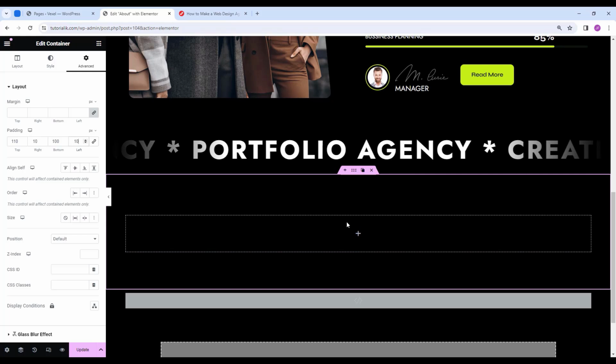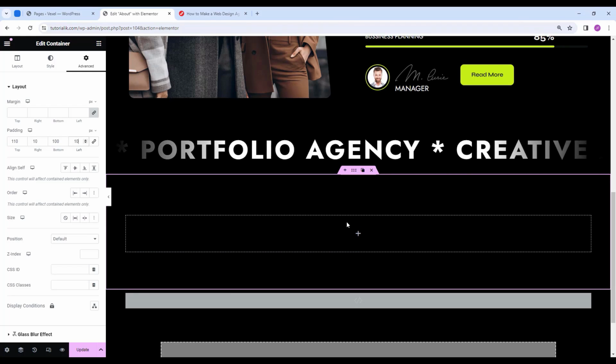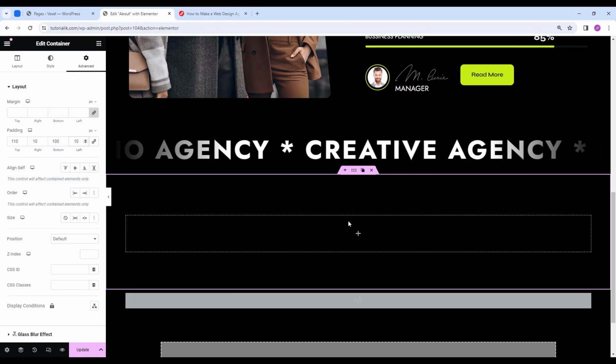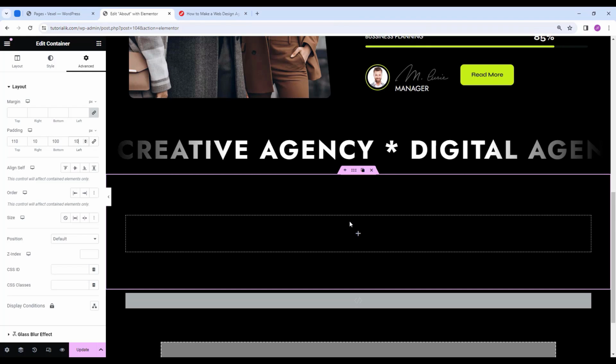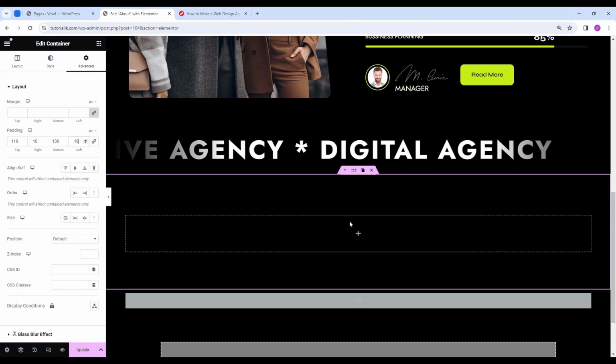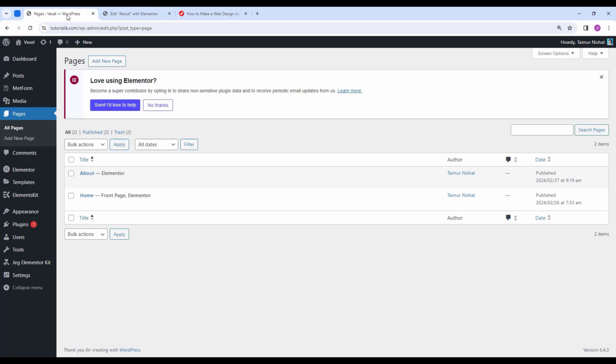Now we need our section pre-title and section title. We have already created the section titles on the other pages, so now I'll show you how you can copy and paste any element from another page. I have another tab here where we have the home page and the about page. I'm just going to open this home page in Elementor.